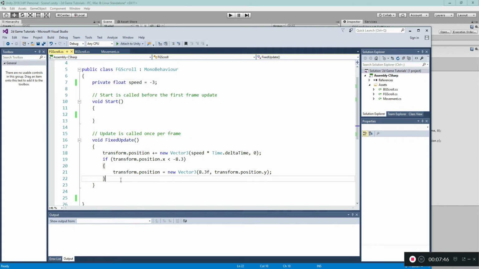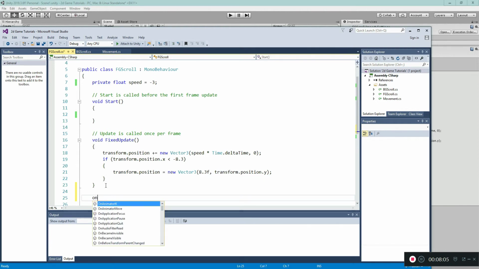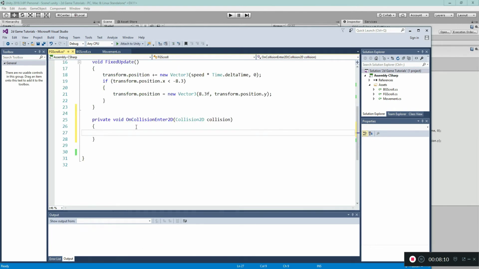So what we actually want to do in this is we want to create a new void. We don't want to just go into fixed update and say, if it's colliding with this, then do this. There's an easier way. If you just type in on collision enter 2D, that will create a new event handler. So whenever there is a collision, it will run whatever code is in here. So there is a really helpful thing we can do.